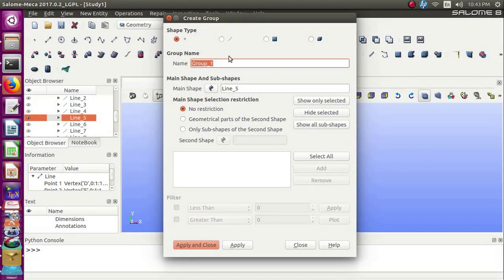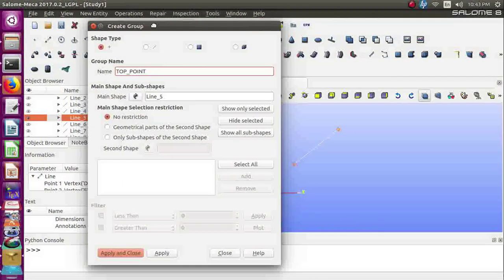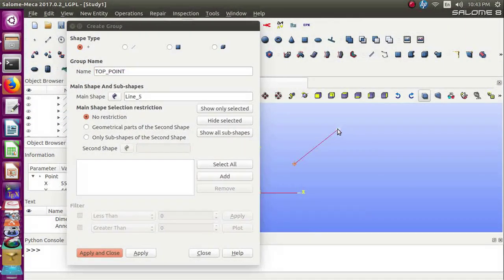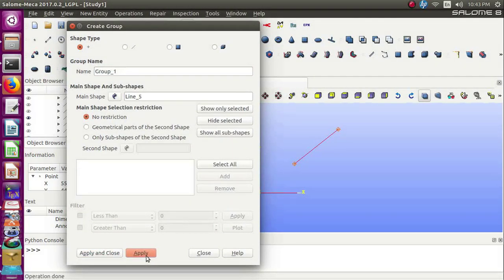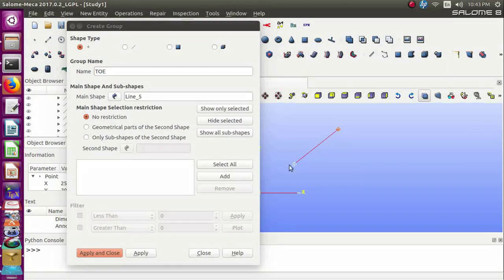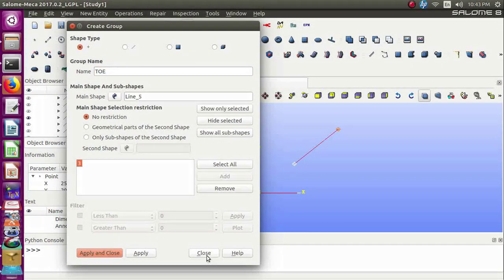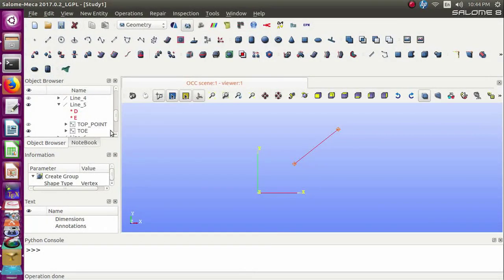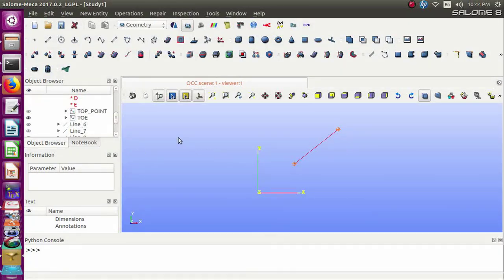The top is I'll call top point, and I'll select this point here, add, apply, and then I'll call it toe, and I'll select this one, then add. So apply and close. So 2 point groups have been selected.